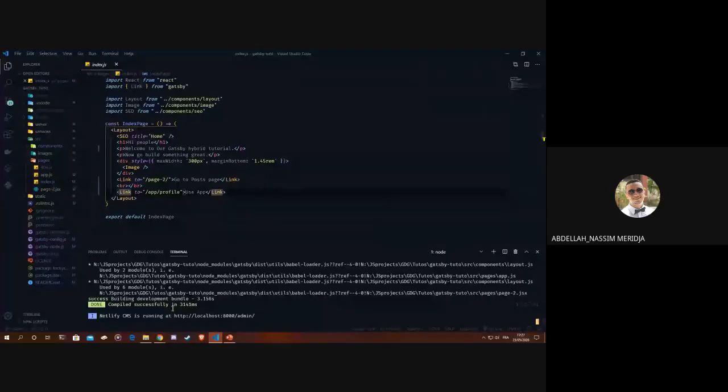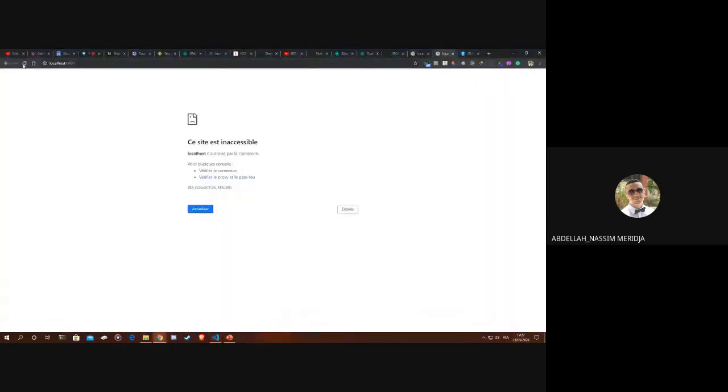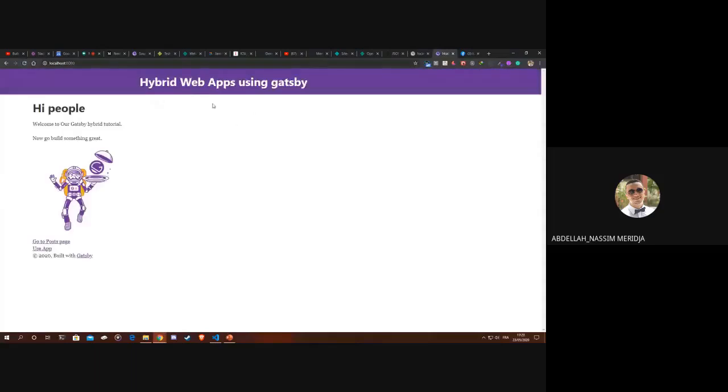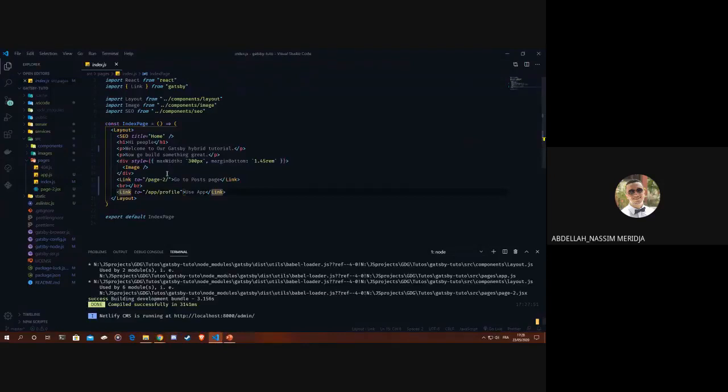It loads the plugins. It loads our plugins, and then here it says it is running. Okay, so we go here, for example, we refresh this, and we will have our page. This is the index page because it is the default route. So this is our hi people, and this is the image. Now we have two links here, the posts and the use app. So this is the index page. I think it is easy to understand.